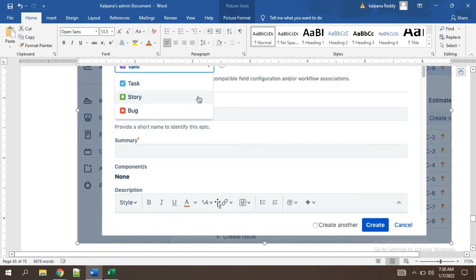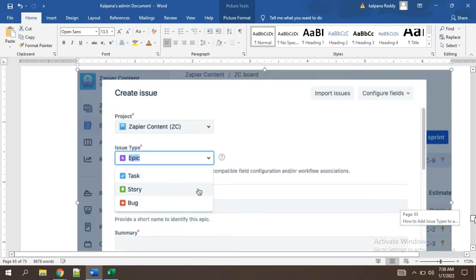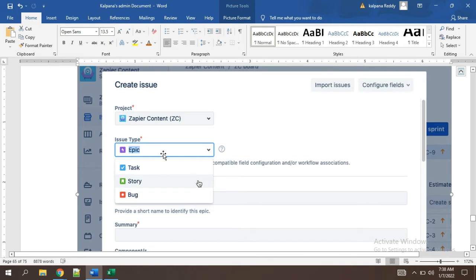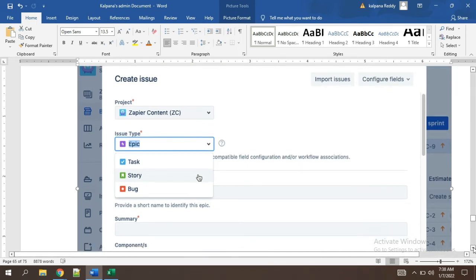You can see. So how to do it? Once you click on the plus icon, you will see this. You can have this issue type drop down. If you click on this, you will see task, story, bug, and epic. You can create any one among them. Okay. So now they are taking an example of an epic, and you will see all the related fields for that.